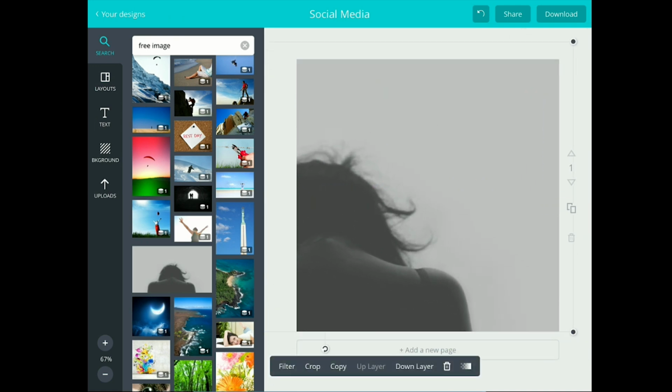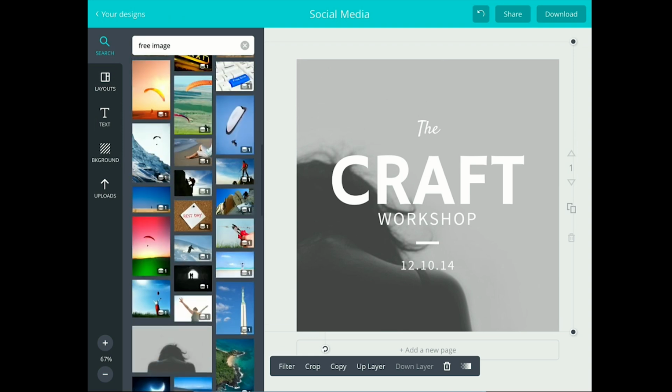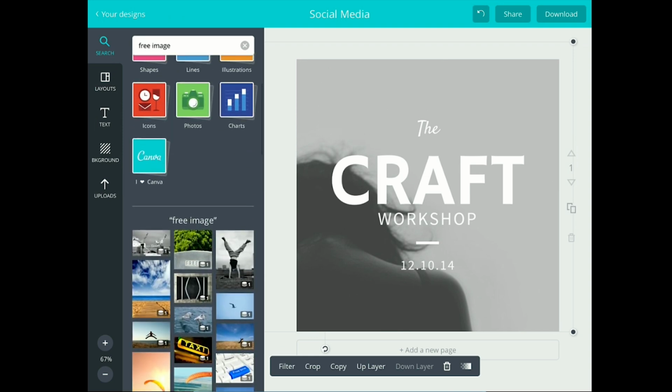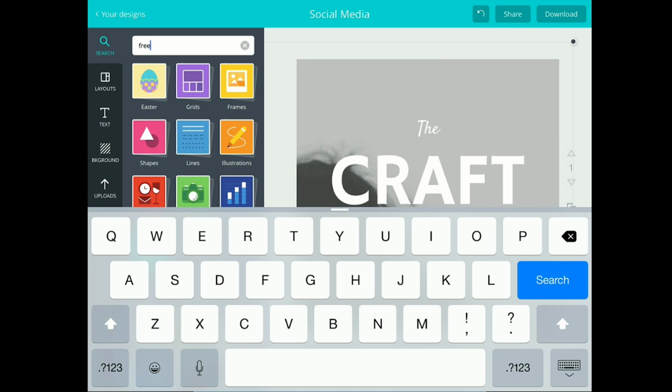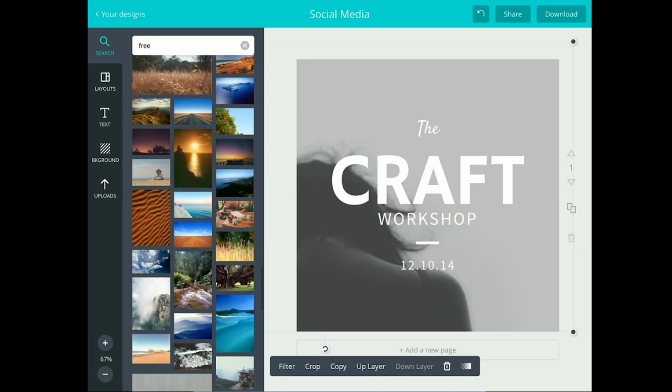There we go. And then I'm going to make it so it's a back layer. There we go. So you see now that image is free. Any of the ones with the 1 on them, those are $1. So you're not going to be able to get those. So what if I just did free? There we go. There's all the free images.